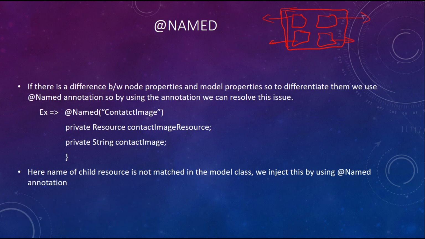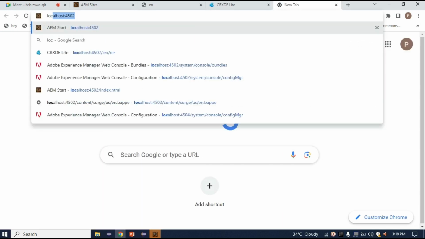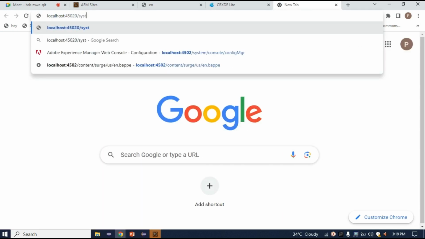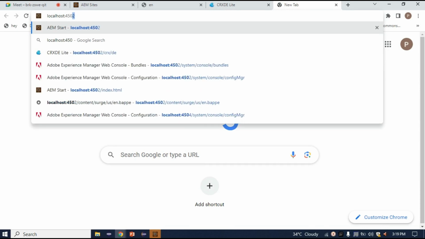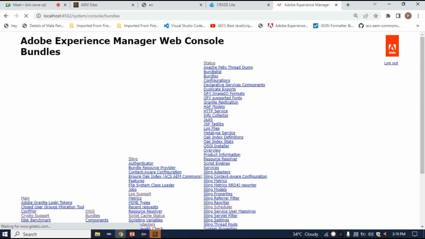The same thing in our Sling model: here we have a lot of classes, and here we have a lot of annotations. So these annotations we haven't added inside only the one adaptable. We have created a lot of adaptables and we have assigned them. Okay, this is the thing. Now I'll show you. Come here, localhost 4502 system console bundle.